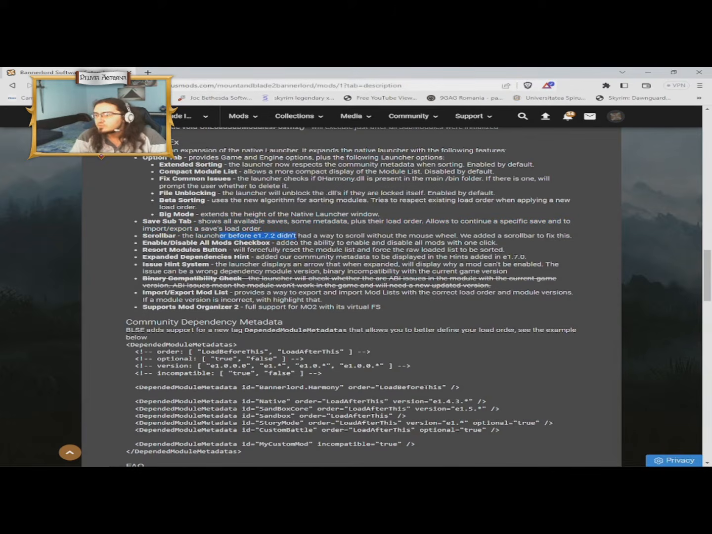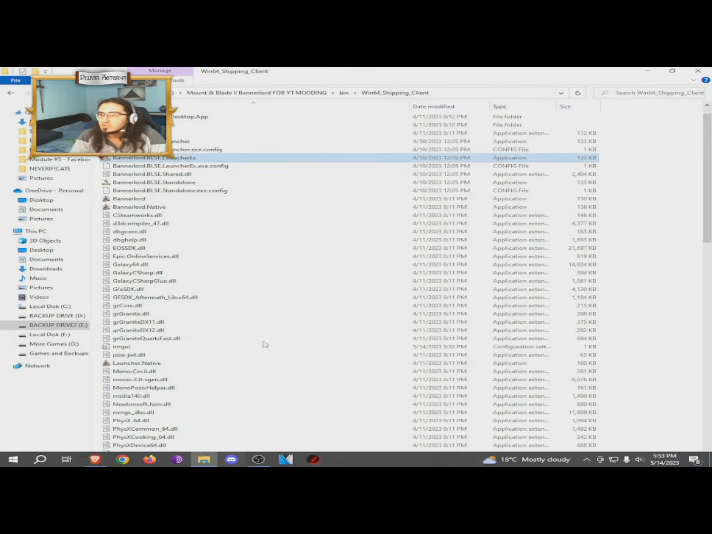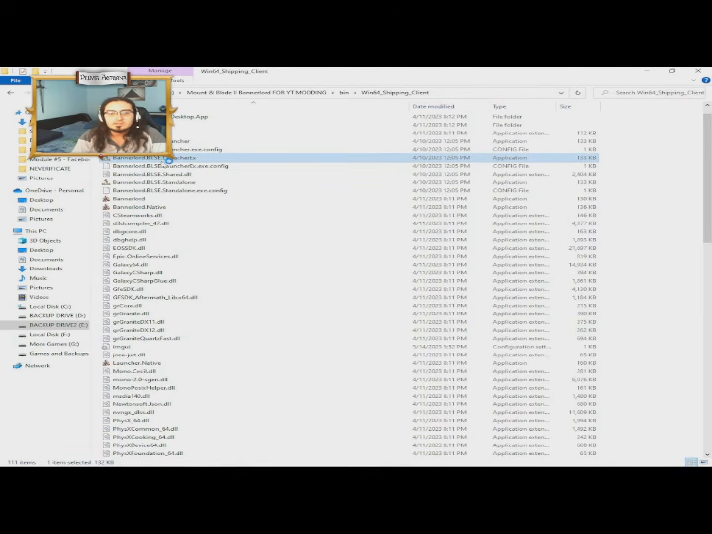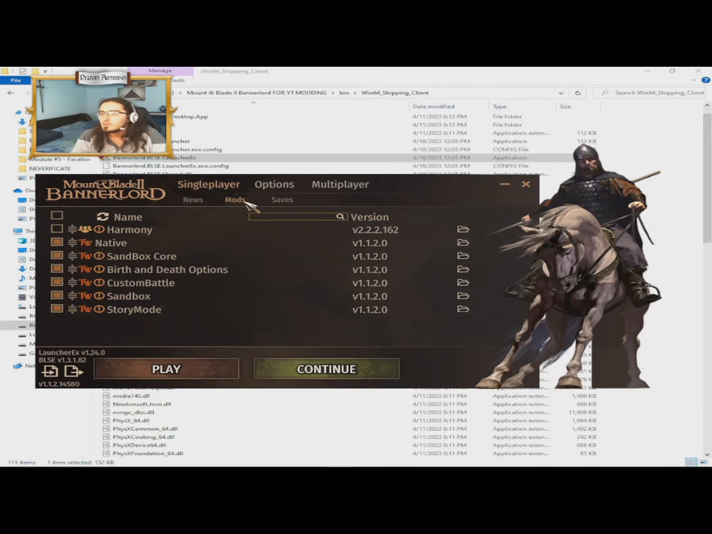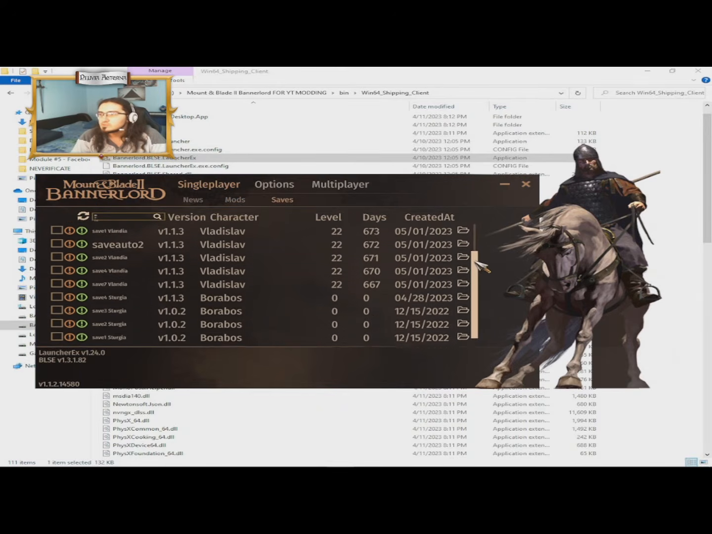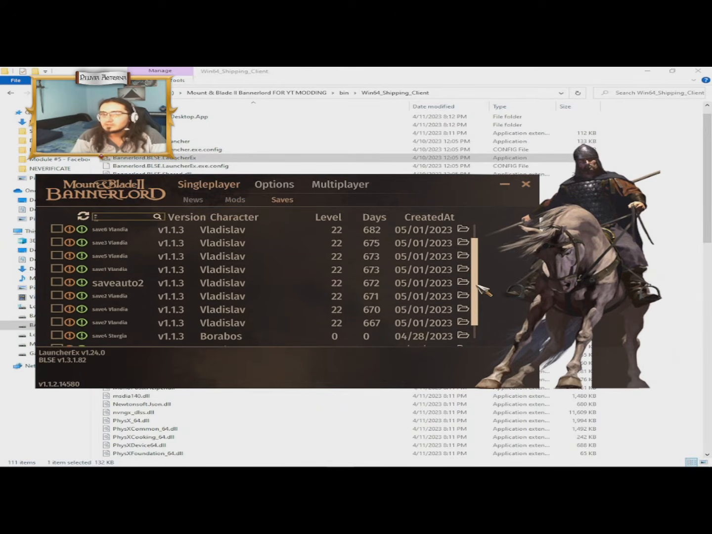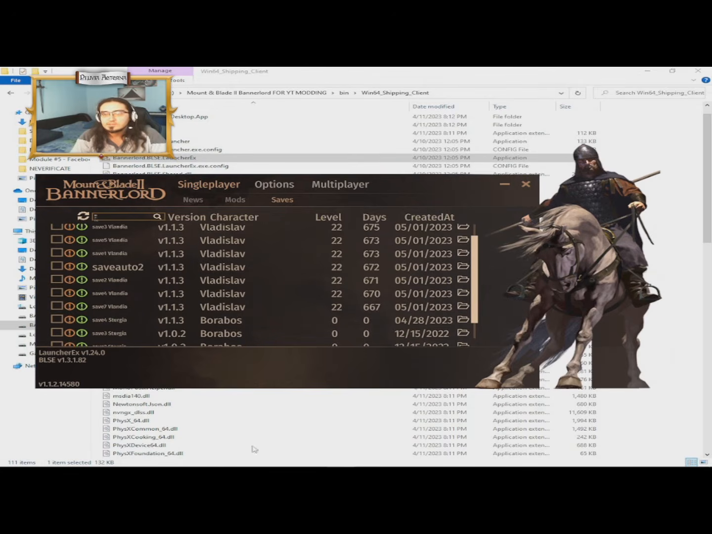The launcher before 1.7.2 didn't have a way to scroll without the mouse wheel. We added a scroll bar to fix this. So I think the scroll bar is this. I don't have too many mods, so the scroll bar. Yeah, you can click and scroll up and down easily.